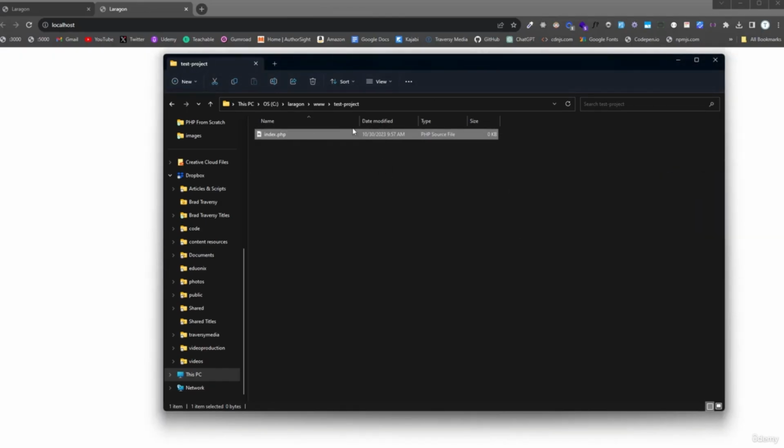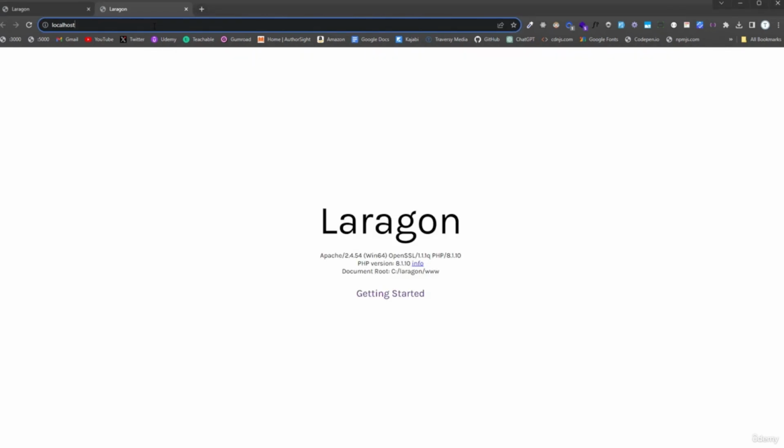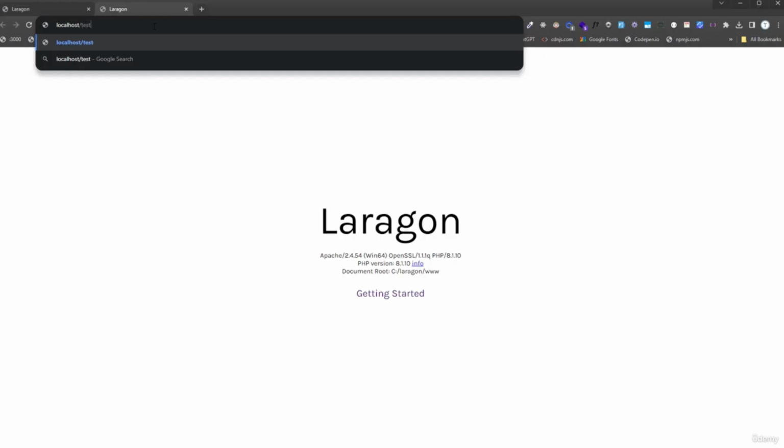Say yes to that. All right, so now what's really cool about Laragon is it automatically creates virtual hosts. So because I called this test-project, I can access it two ways in the browser. So I could go to localhost/test-project, and it should load the index.php, which is just blank, just a white screen.